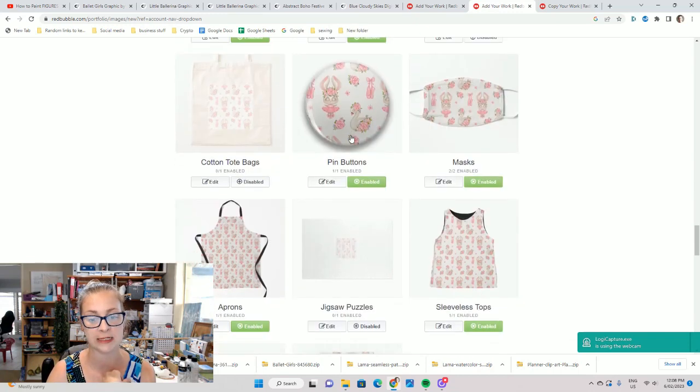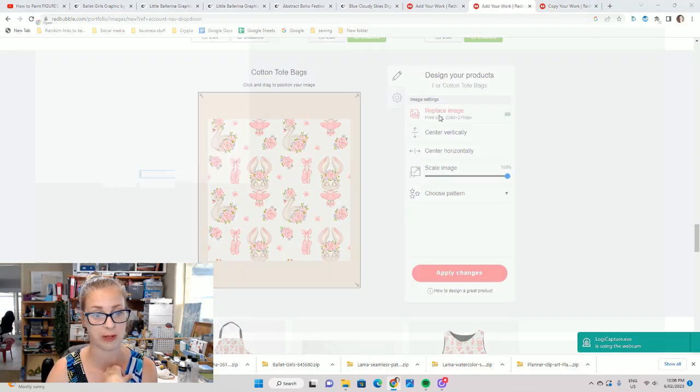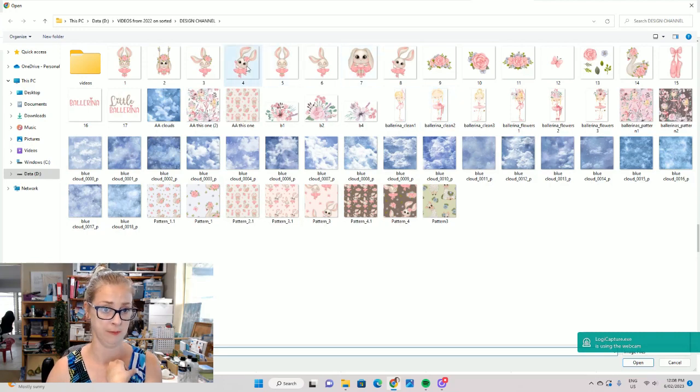So you can change the background behind that, and you could also do the same here on the pin if you wanted to. The tote bag, that's a really good one that you would need to change. So let's replace that image and we'll put that one on as well.